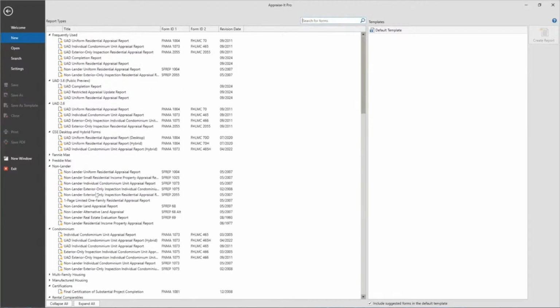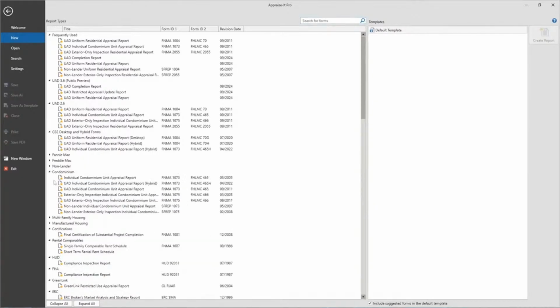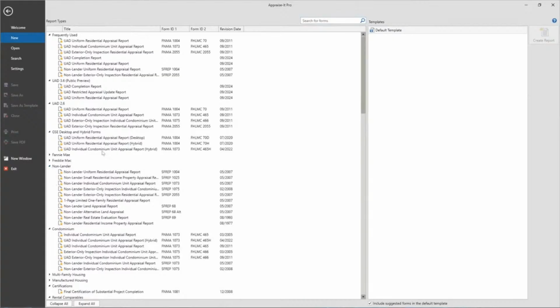You can also collapse these sections. So if I never do non-lender work, I can collapse the non-lender section. Or if I do a lot of non-lender work, I can collapse other sections and only have this open along with maybe the UID 2.6.